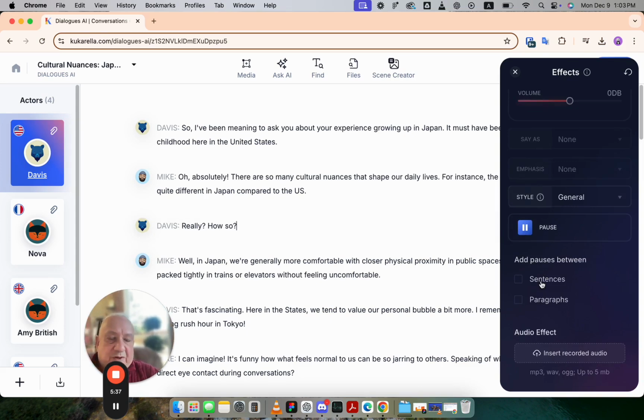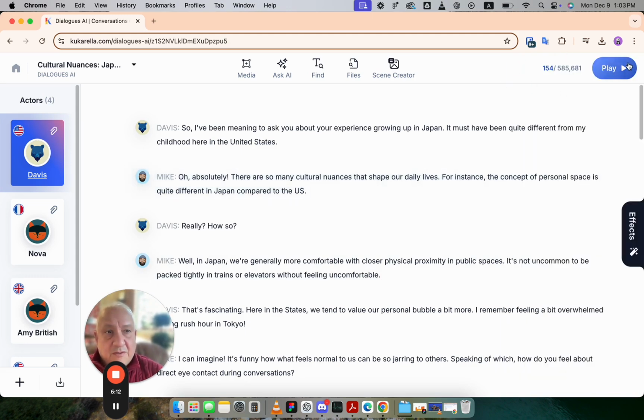What other options you have? You can add audio. So let's say that you want to play jingle. Click here, add insert recorded audio. It should be short. I think it's up to 5 megabytes, and probably it should be short. These are formats which are supported: MP3, WAV, OGG. So if you upload file and click play, it will play that audio after this sentence.